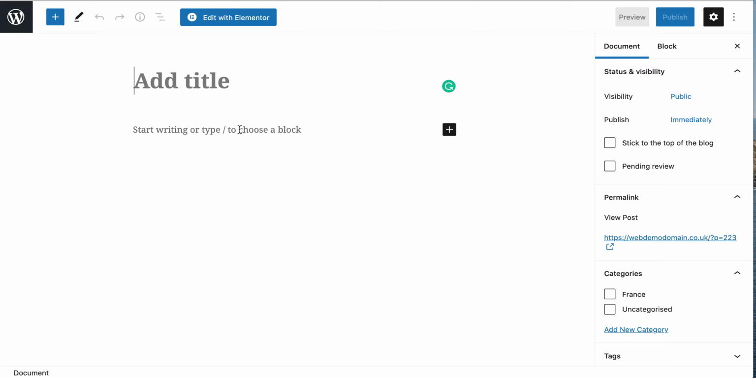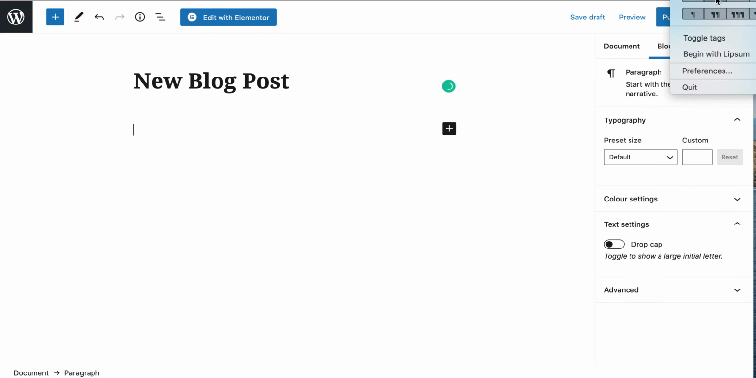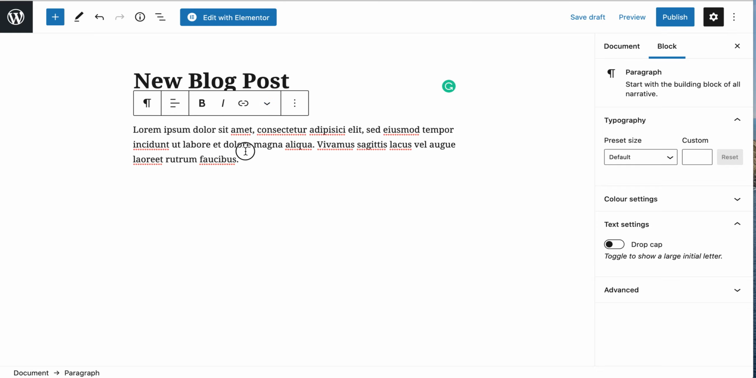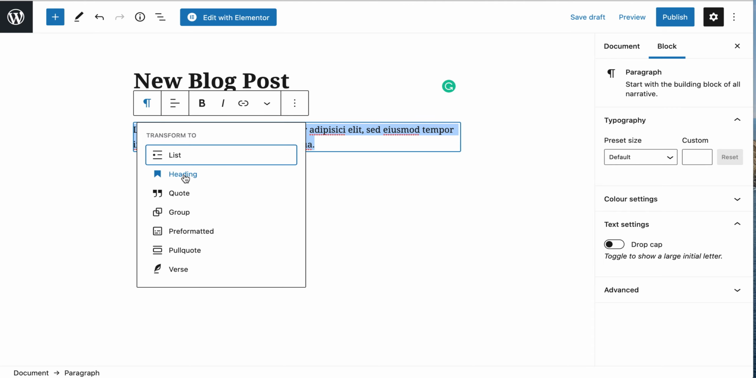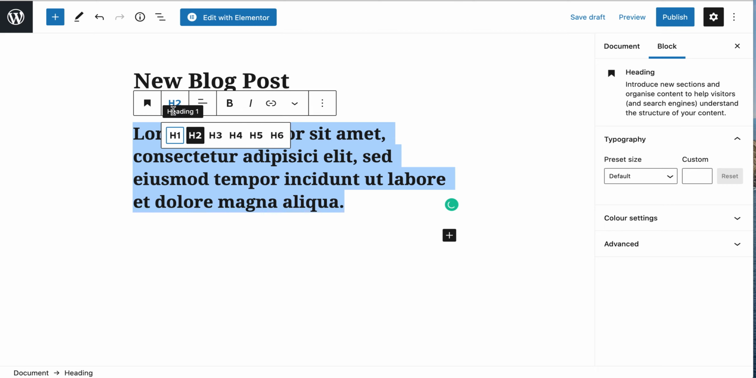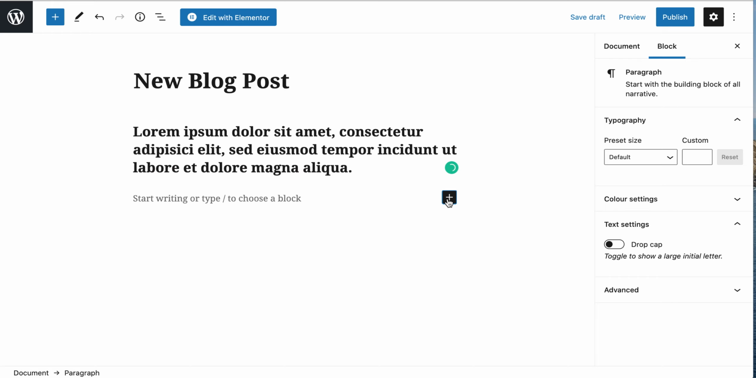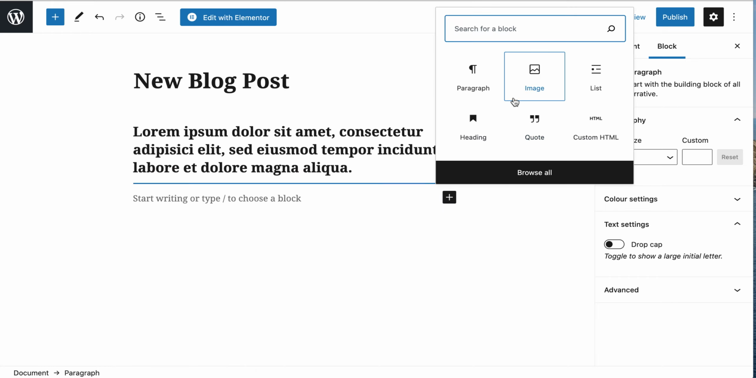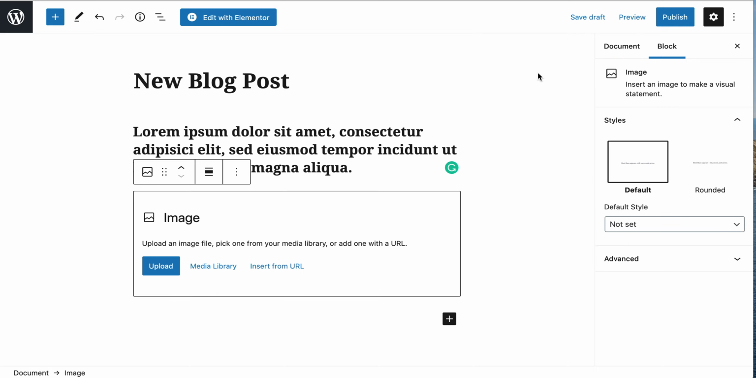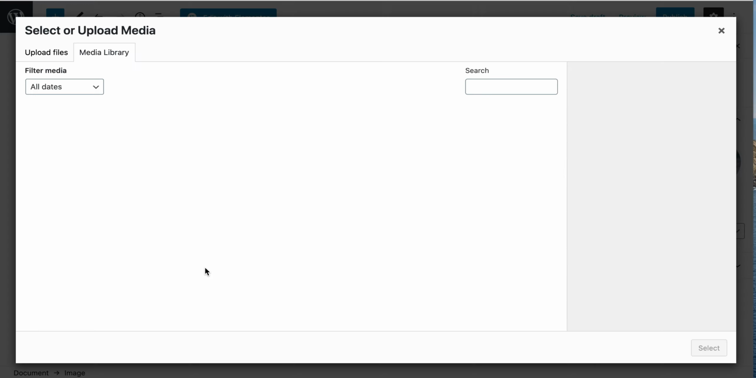So let's go new blog post. Let's add in a title. Actually, that's long enough. To change it from being paragraph text to being a heading, you can click on this area here and turn it into a heading. And maybe heading 2 is a bit big, but you can make it heading 3. And then below it, you want to add an image. You just click on plus, and then click on image, and then you can add an image from your media library.